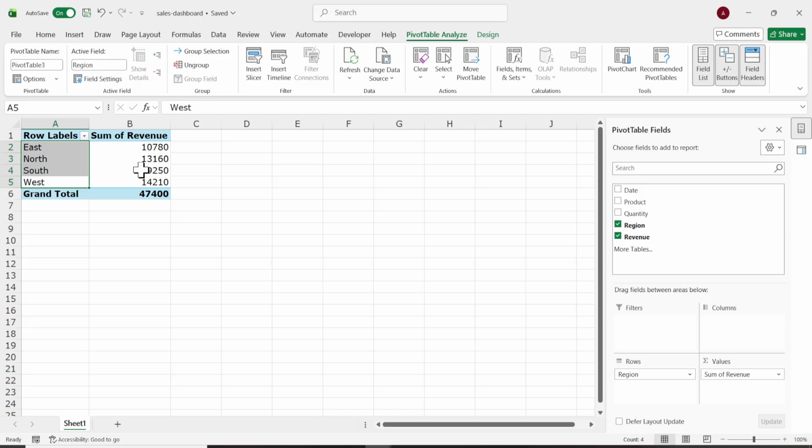Click any cell inside the pivot table so it stays active. Go to the Pivot Table Analyze tab on the ribbon. This tab only appears when the pivot table is selected. In the Tools group, click Pivot Chart. The Insert Chart dialog opens. At the top, select Clustered Column. Then click OK. Excel adds the pivot chart to the worksheet.